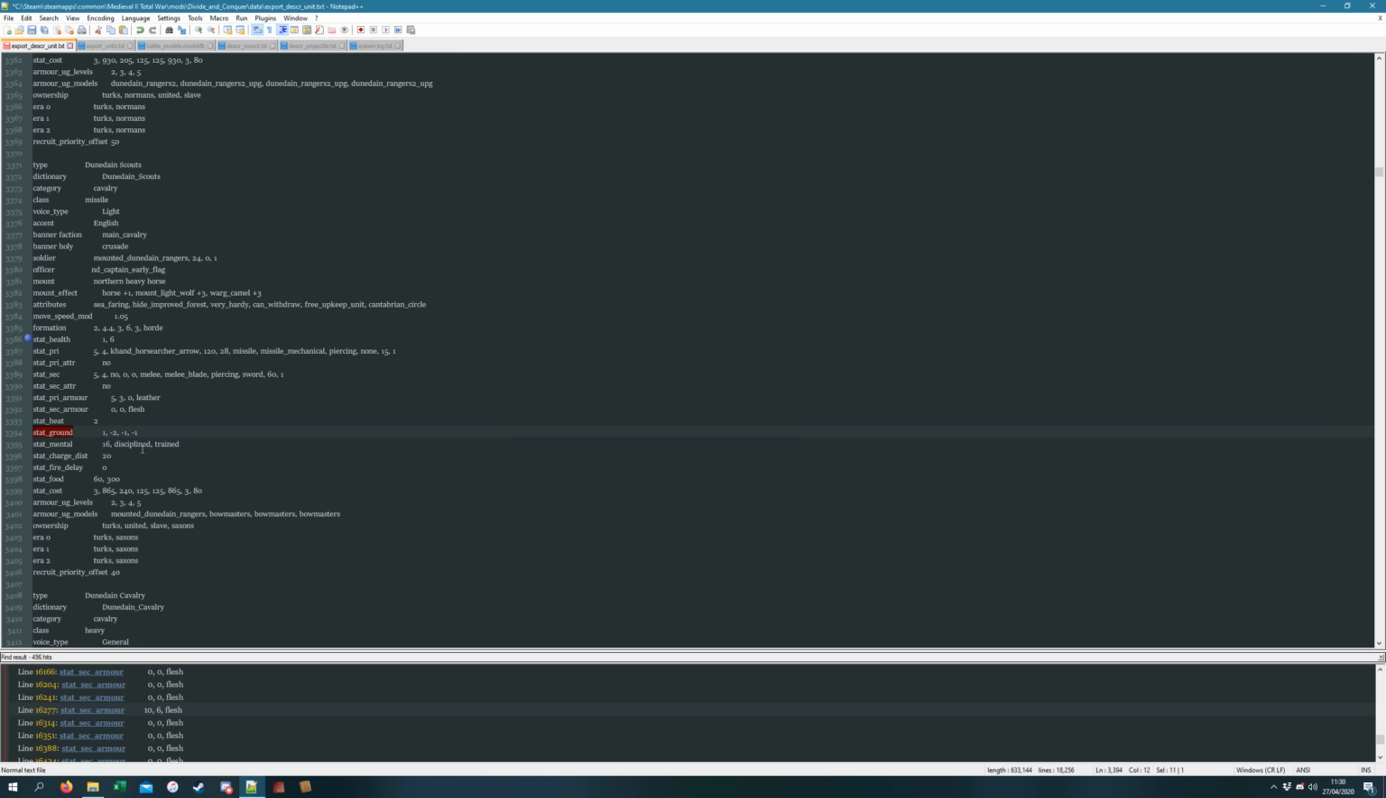Stat ground applies on different types of ground. How effective is this unit on the 4 different types of ground? So the first one is scrub, the second one is sand, the third is forest, and the fourth is snow.